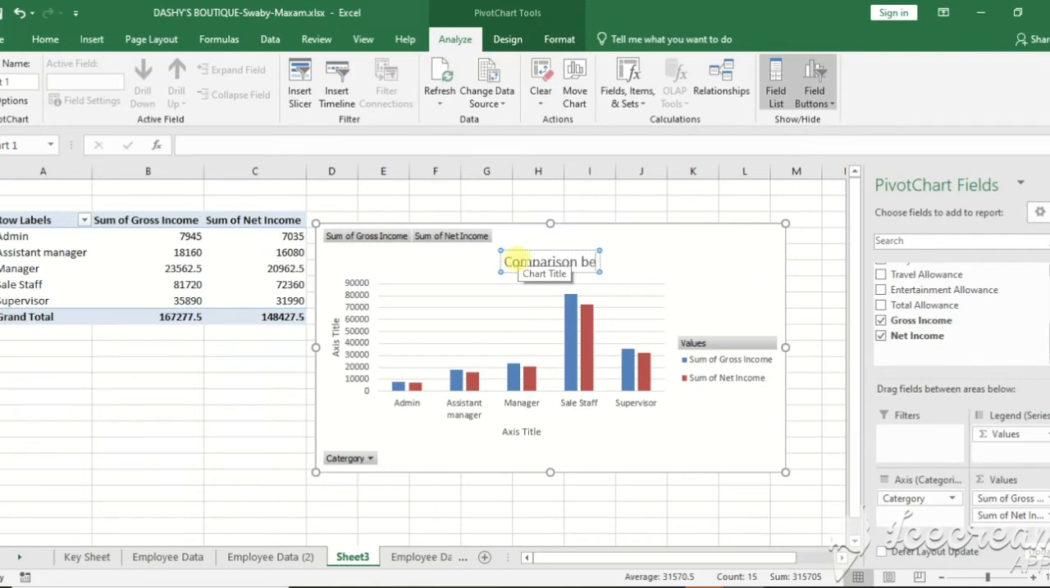All right, so it's a comparison between gross and net income. So that is my title. Guys, you can give your title an appropriate name. It doesn't have to be what I have. And ensure you name your axis.